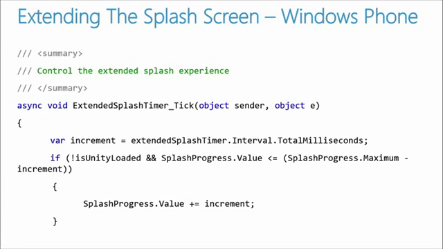And if you look at the tick function, it is marked as an asynchronous function, and it's going to control that extended splash experience where you see some progress happening while whatever it's doing in the background. So in this case, we're going to calculate an increment, pulling it from the total milliseconds that we've used in the extended splash times since the last interval, and so on.